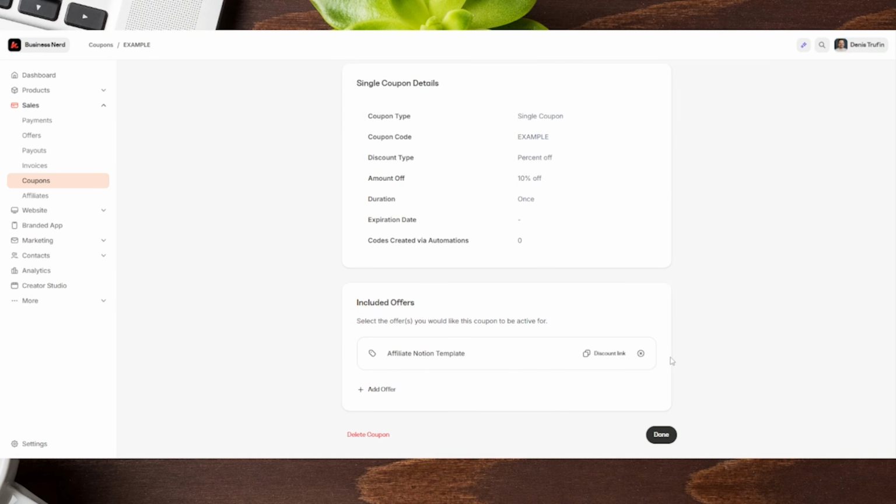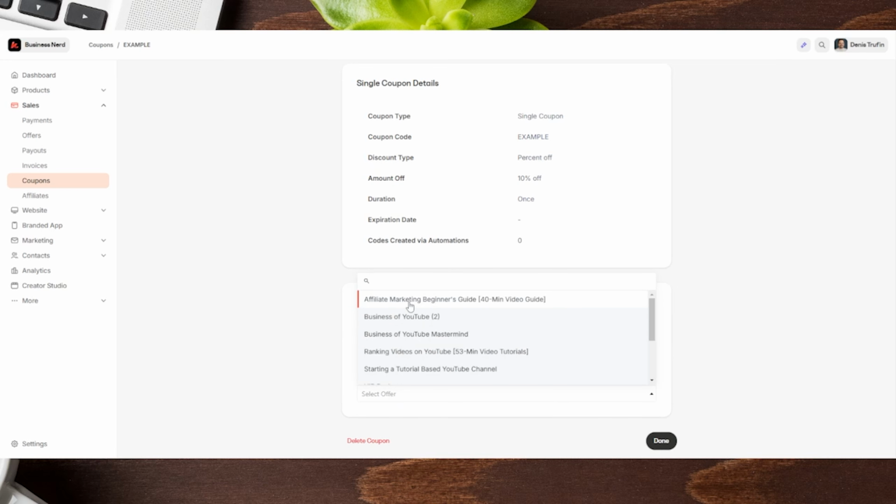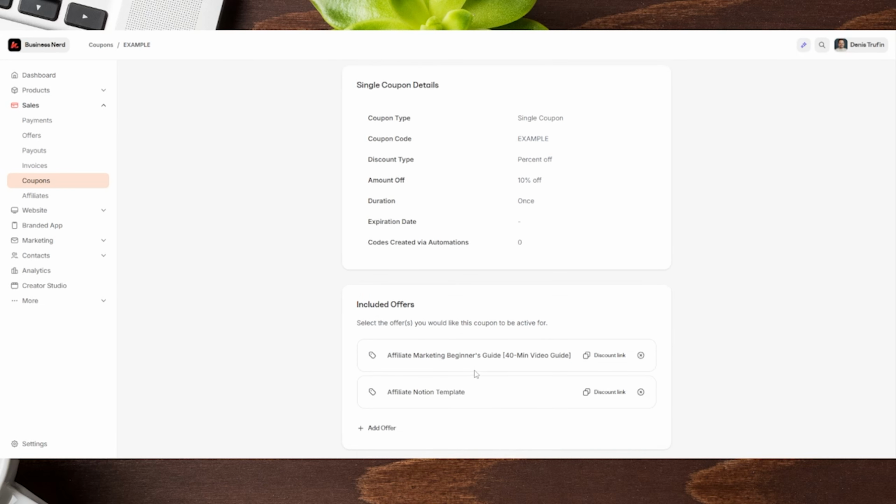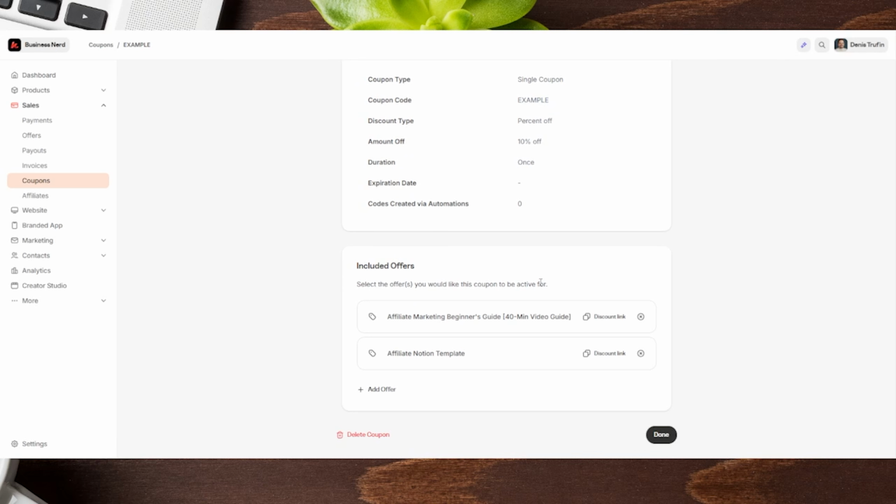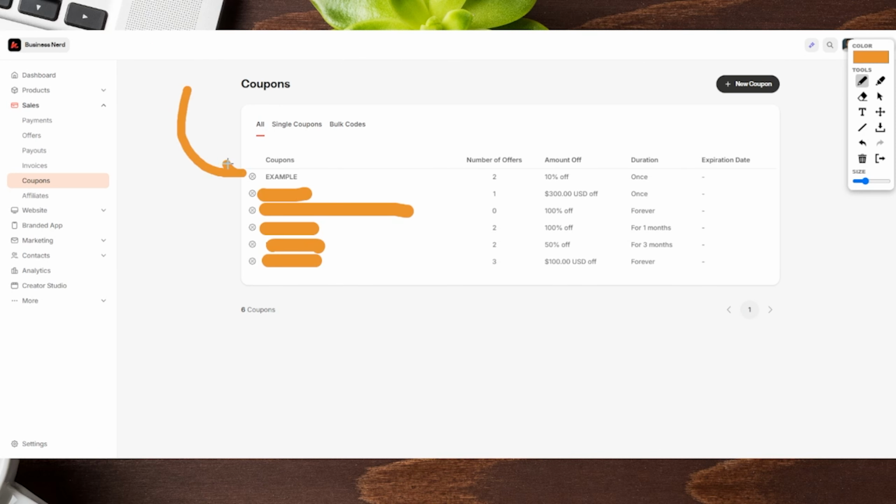You can always come in here and delete any offers that they have. And again, you can add different offers for this as well. So if you wanted to add different coupons in here for the different products, you can go ahead and do that. Once everything looks good, you can click on the word done, and then that's going to get added right over here for you, which you can always come back into in the future and delete the code entirely if you needed to, or you could set up that expiration date to automatically delete as well.